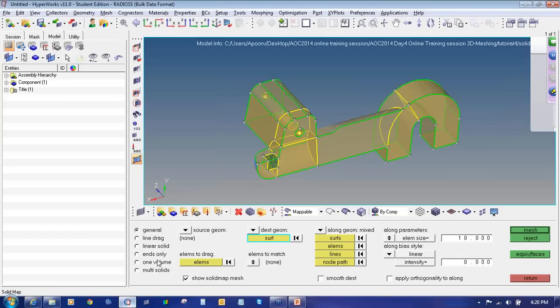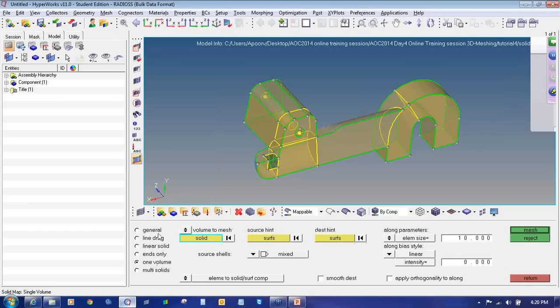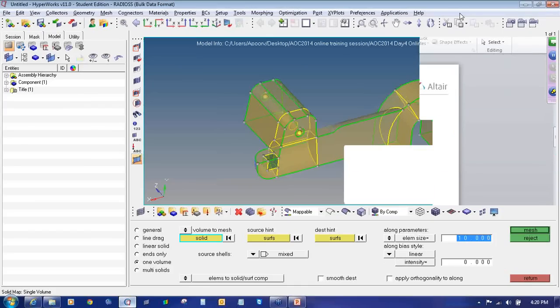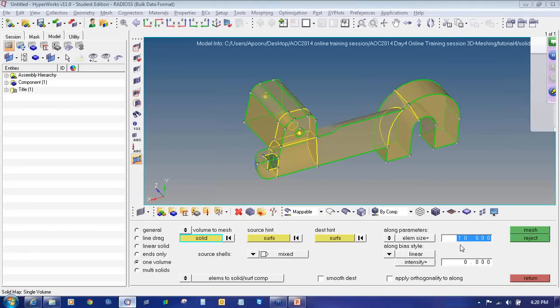Select the one volume radio button, that is the fifth option. On the along parameter, I will enter the size as 1. Then I will select this solid. I will start with this solid and click on mesh.